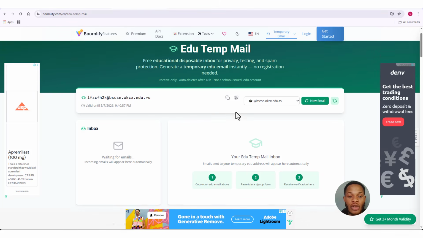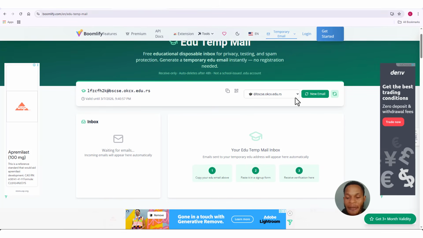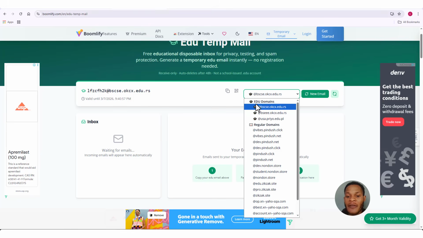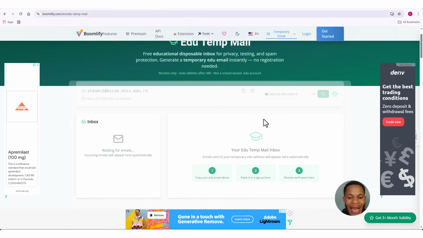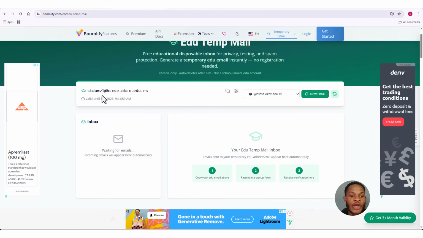The first thing we're going to do is, from this drop down menu, we have some edu domains that you can choose from. Basically we have three: edu.rs, edu.rs, and we also have edu.pl. It just depends on what you want to use. So for me, I'm going to be working with the one that says edu.rs, and I'm going to click on new email. If you do click on new email, you can see you already have a new email created for you.